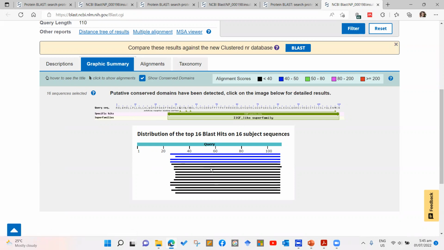So here are your alignments. It shows your alignment scores. The 40 to 50 alignment score range is the blue ones. You have less than 40, so less alignment score, which is basically not good. The percent identity is really low. As you can see, a good score is red, but this one is in the lower score range.